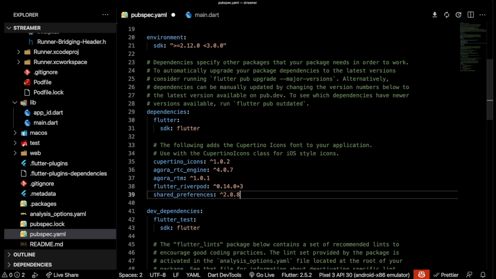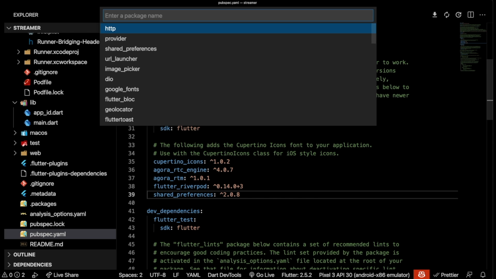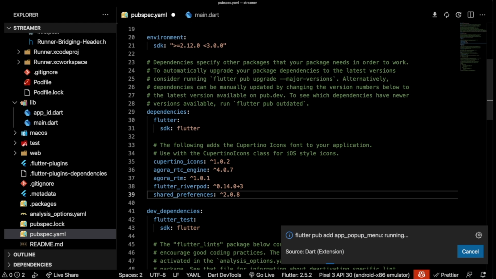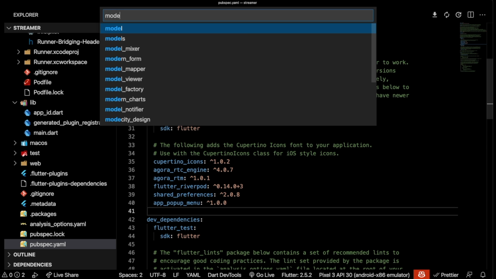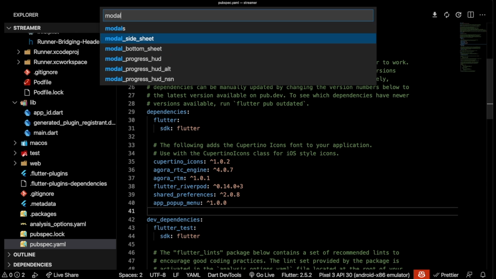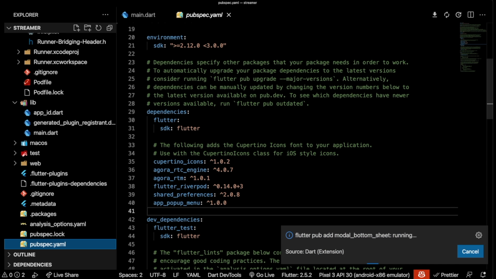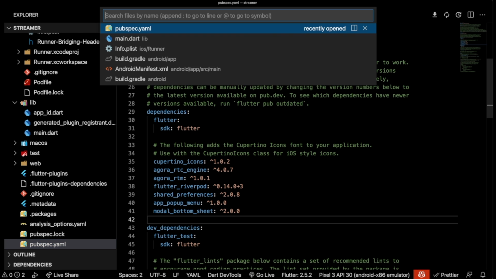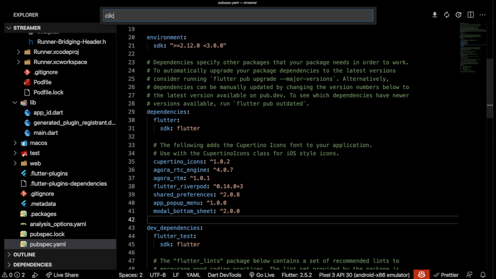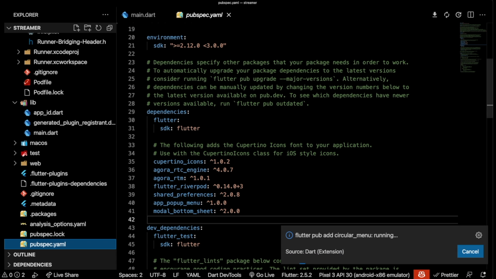And then we're going to have a couple neat little UI packages. One's going to be called App Pop-Up Menu. Just like it sounds, it's just a little pop-up menu. Then we're going to have a modal bottom sheet, which is a nice little thing that comes up from the bottom, so you can add some information in there. And then last one, circular menu.